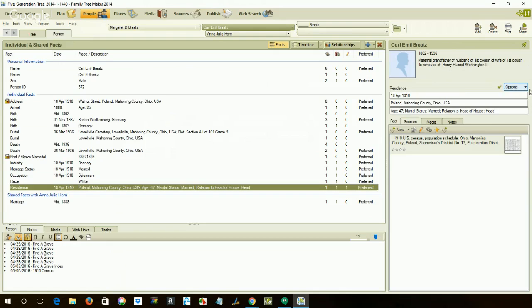Now, this happens to be the head of household. So it just says resident, or relationship to head of household is head. That's good information for me to be able to see on my screen. That does not mean it's going to be recorded on any report that I would generate.